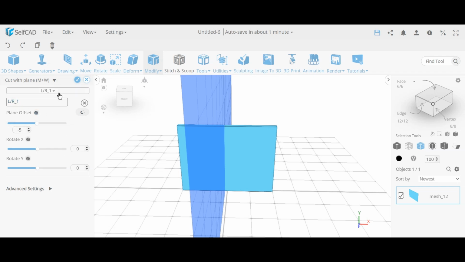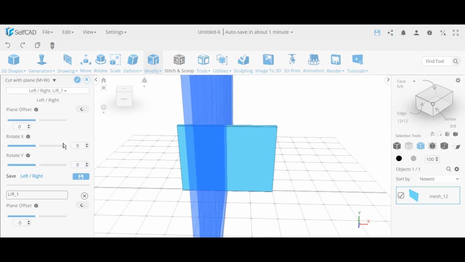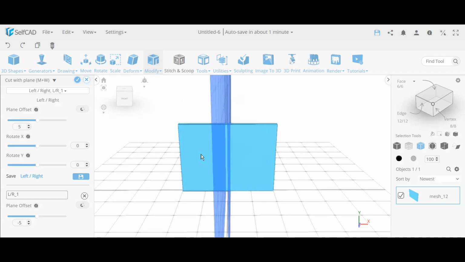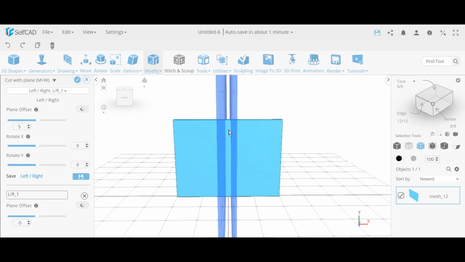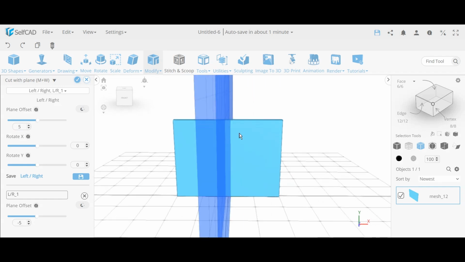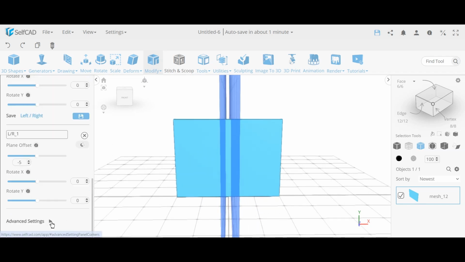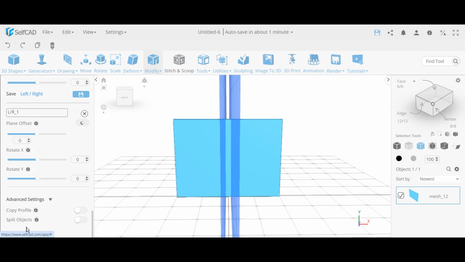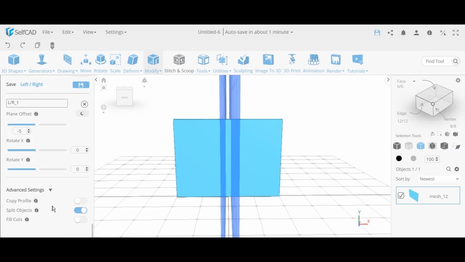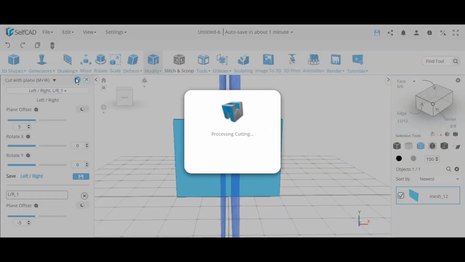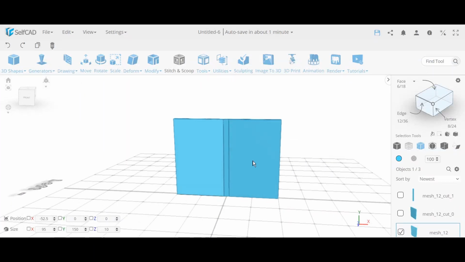I'm going to add my left right plane again, and now I'm going to offset it by 5 instead of -5. As you can see, we got a distance of 10, 5 negative and 5 positive. All I have to do is go to advanced settings and choose the option split object. I want to split the object and fill the cuts. Once I complete this, we got 3 separate objects.